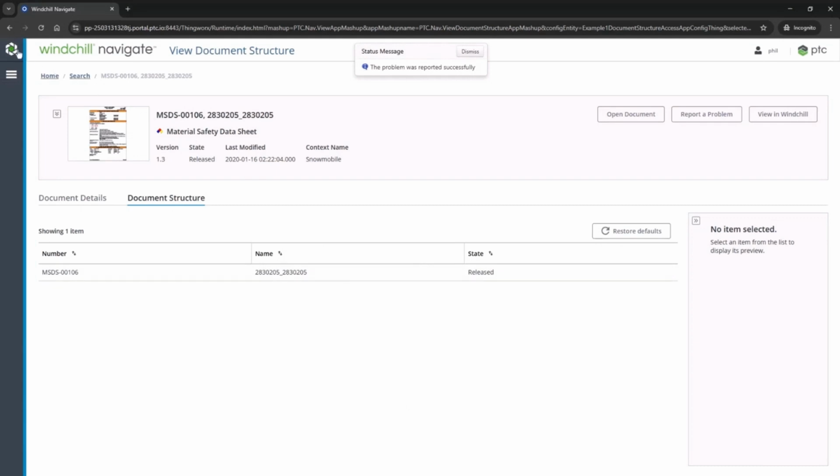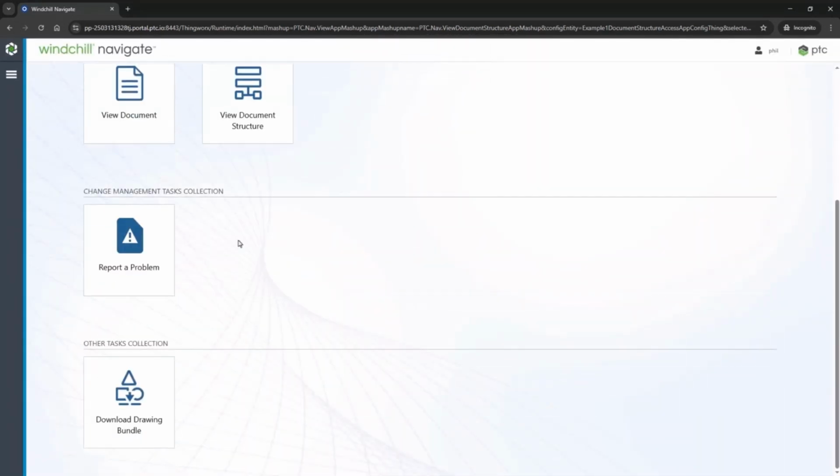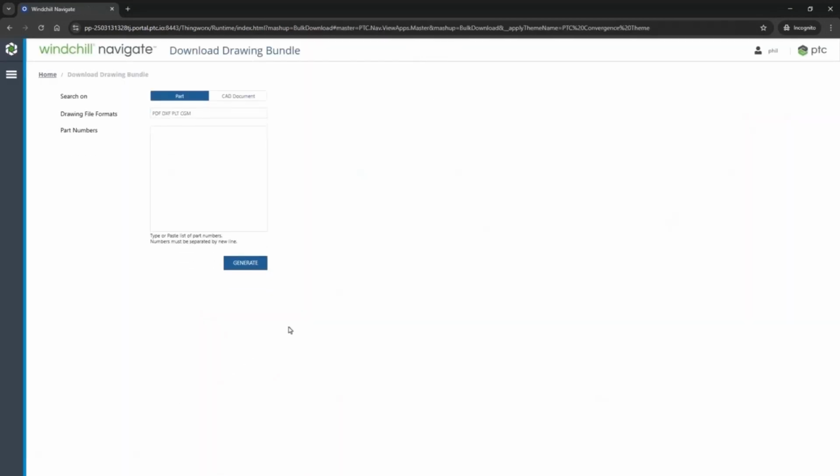Lastly, as Phil, we are going to take a look at the download drawing bundle, one of my favorites. We saw the ability to look at drawings earlier for individual parts. What this is going to allow you to do is be more specific with multiple parts. You can say which formats you're interested in, whether you want it to just be a PDF, whatever specific file type you want, or you can leave all of them in there. And then you just put a list of the part numbers that you want to pull all the drawings for.